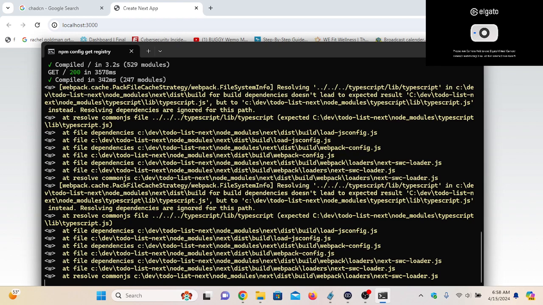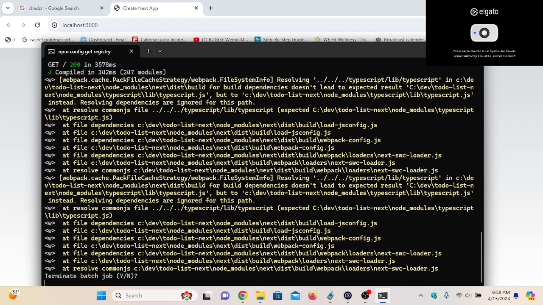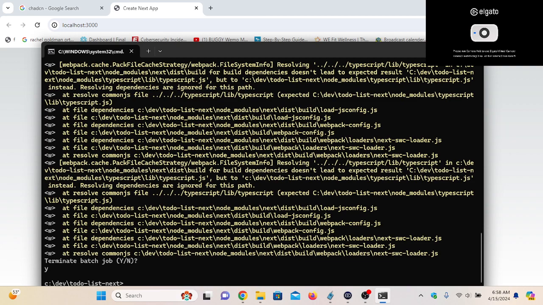npm config get registry. No, I'm going to ignore that because it is working. So terminate batch job, yes. Alright, so I'm going to npm install Prisma.